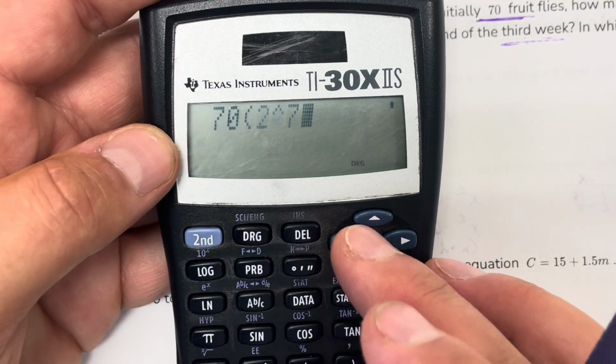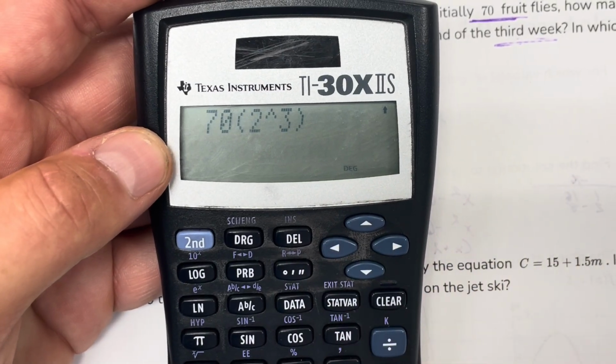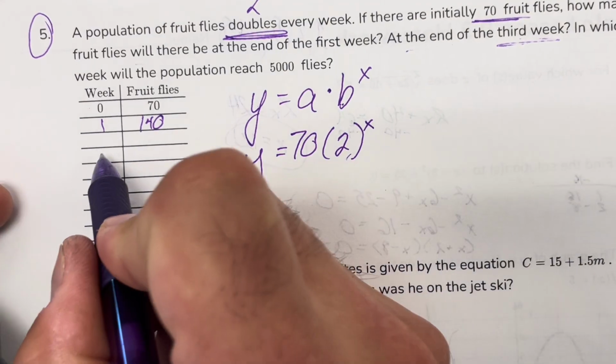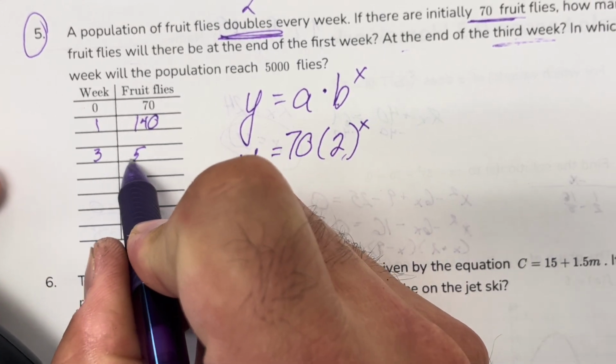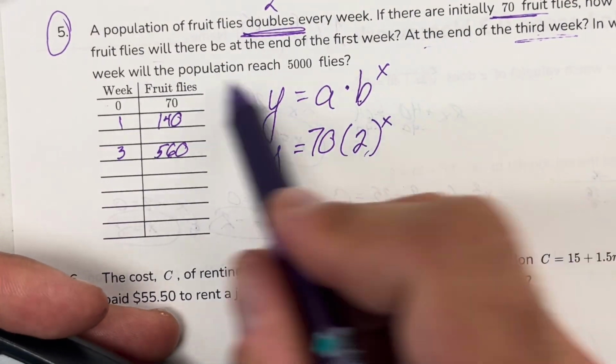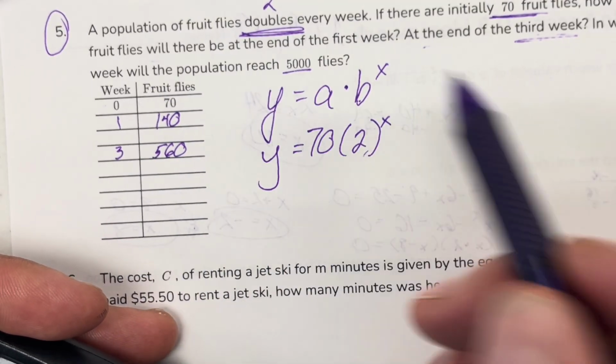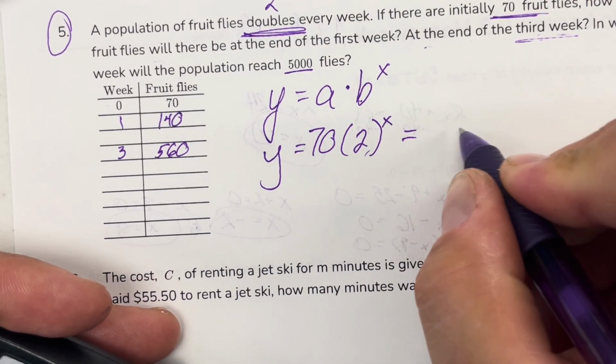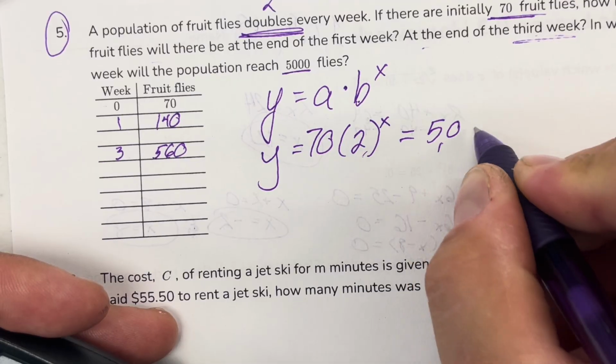Okay. Well, I can take this and change that power to a 3 at the end of the third week. So the third week, there'll be 560 of them. See how I want to use this if I can. And in which week will the population be 5,000? Wow, so now we're saying, when is this equal to 5,000?